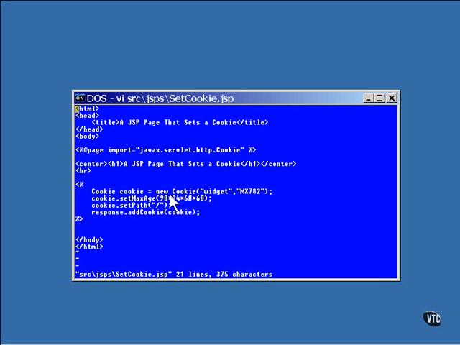A new cookie object is first created. The name of the cookie is widget, and its value is going to be set to MX782. Its age is to be set in the browser to 90 days. Again, the setting is a count of the number of seconds. The path is set, so the browser will return this cookie with all page requests made to this application. The cookie is then added to the response object, so it will appear in the header of the page that's returned to the browser. And that's fundamentally the same as was done with a servlet.